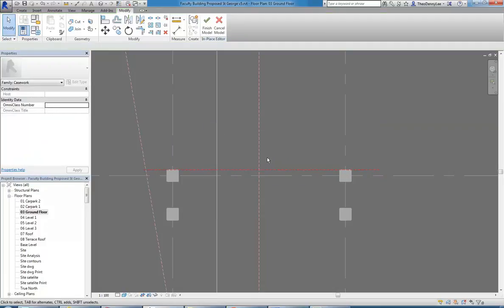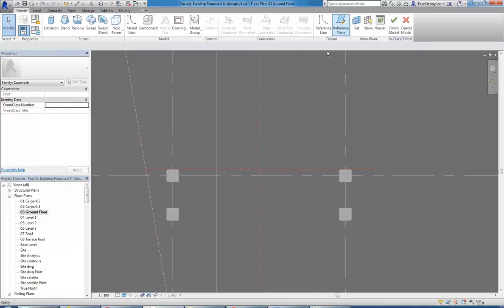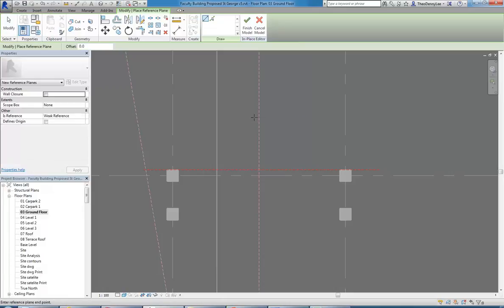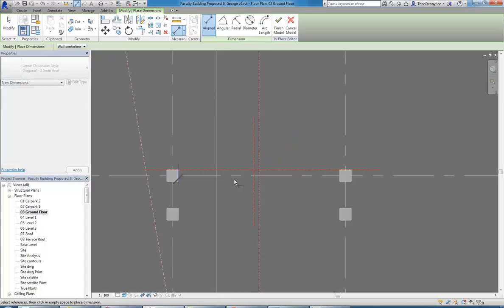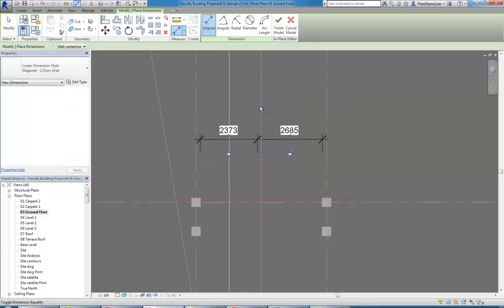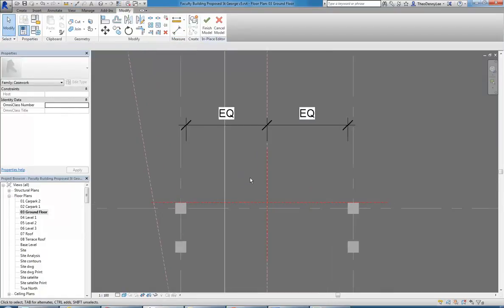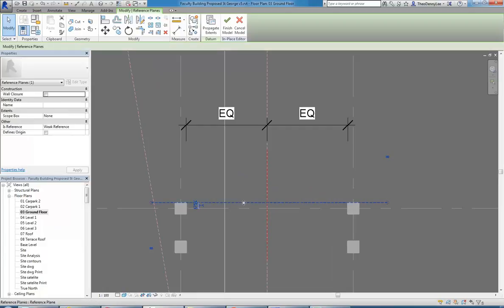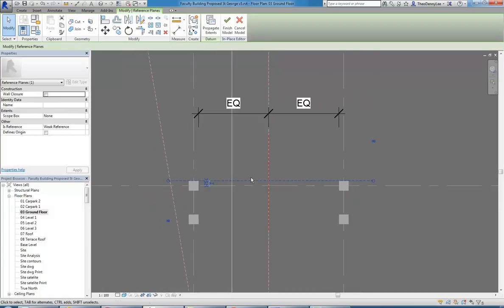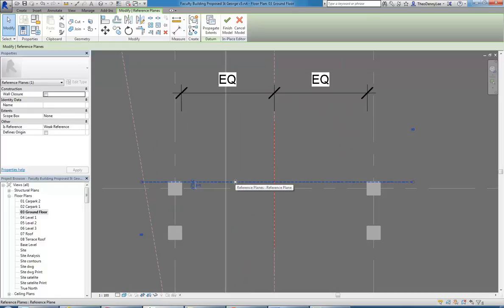And then also, just to help me with the set out, I'm going to do another one that's in between those columns, exactly in the middle. So I'll just draw a dimension and make that equals. And actually I didn't really need it because I've already got a centre plane and my columns are centred, but it doesn't hurt to have it. So then, but this plane's the important one. So that plane is the one I want to draw on.